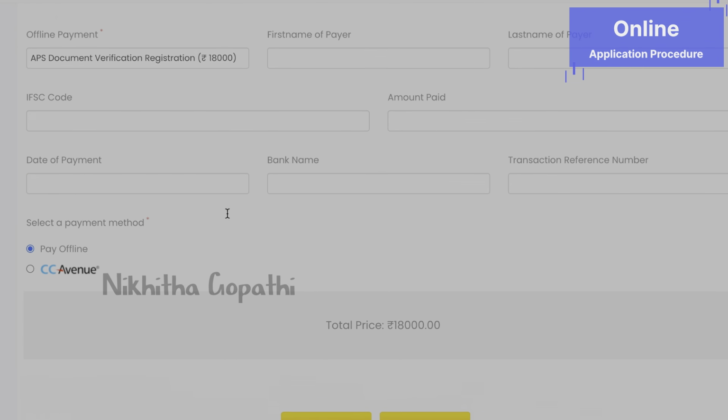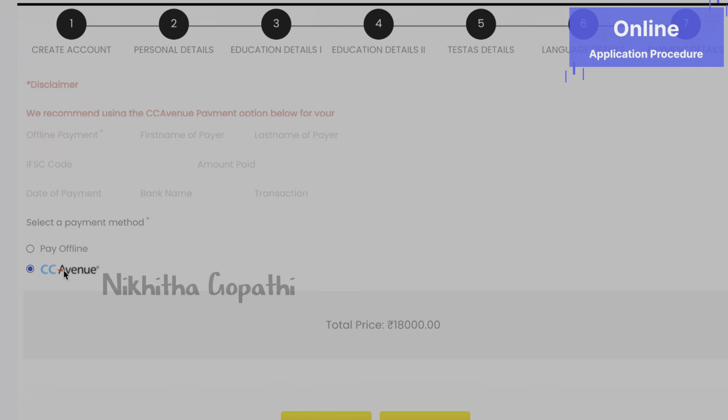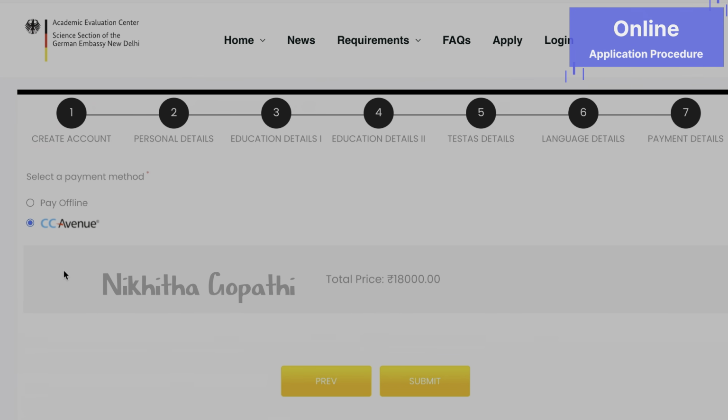This is the final stage where you have to make your payment. Here you have 2 options. One is offline payment, in which you will actually send money to their bank account. And in the other option, CC Avenue, you will make an online payment. Once it is done, you can just click on submit. Okay, let me show you even that. I'm not going to pay because I do not need to.